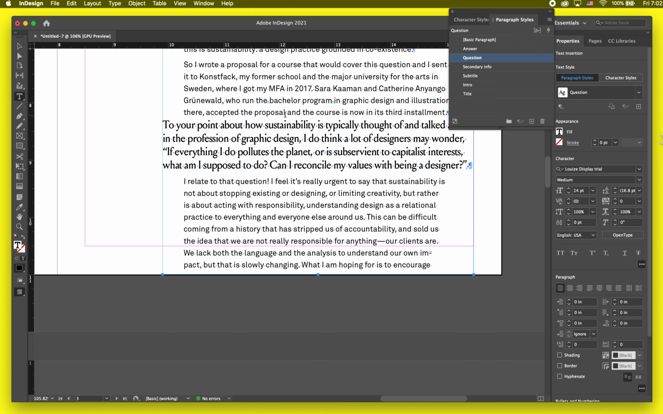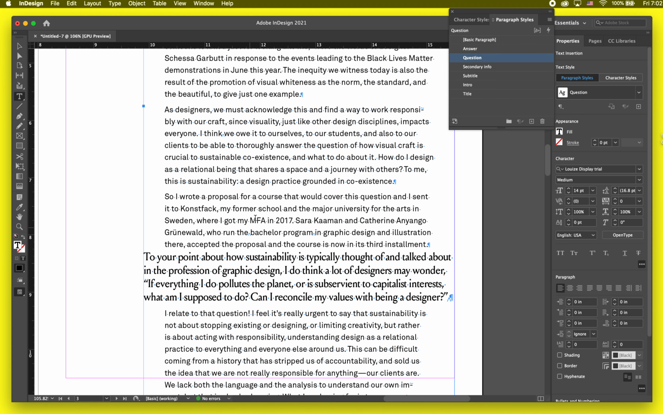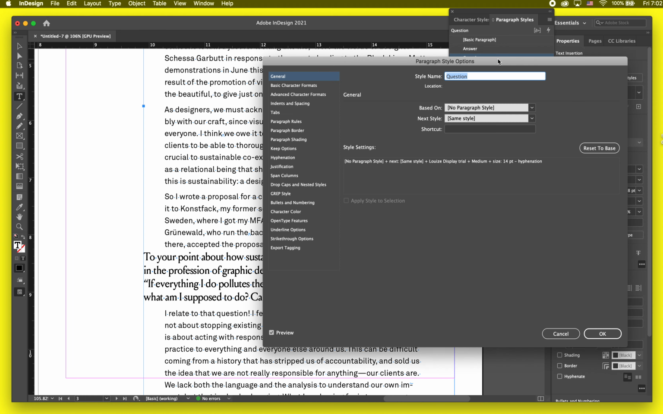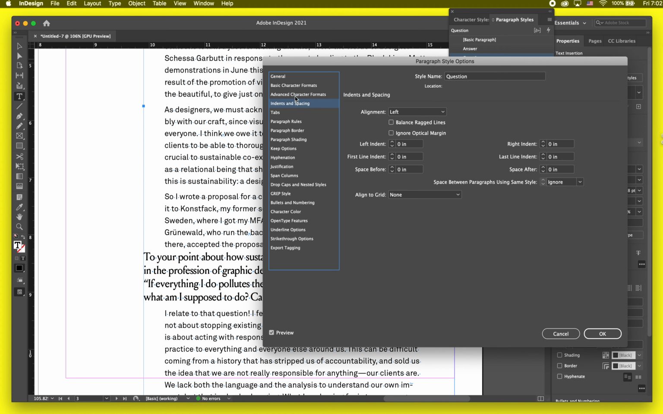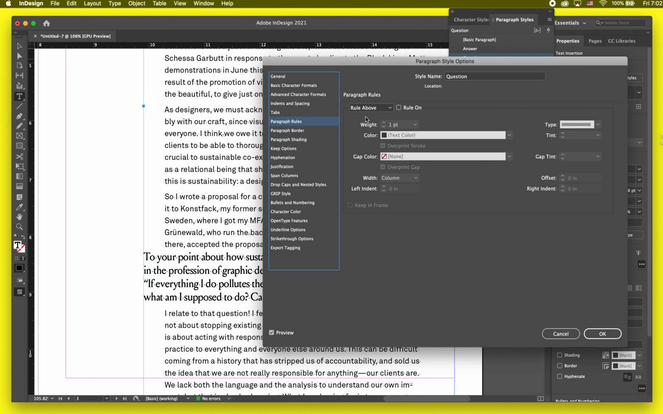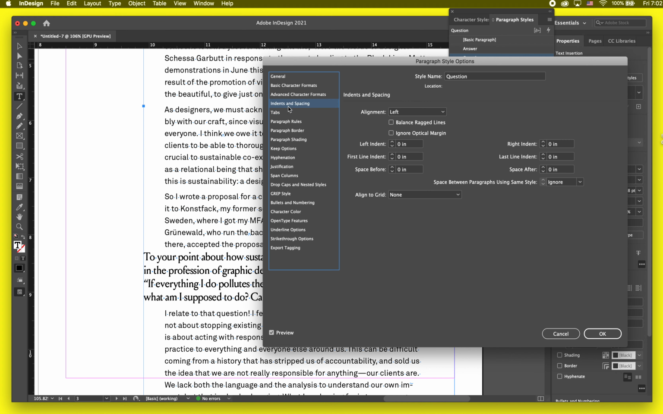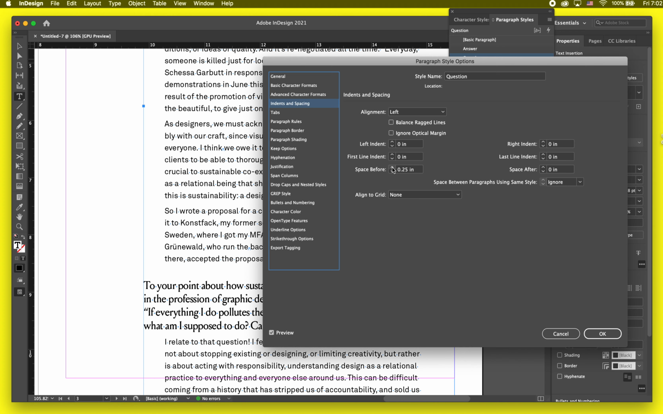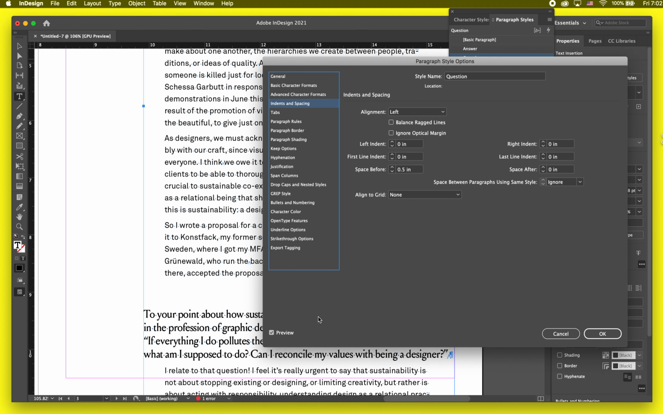And I'm realizing maybe there needs to be space before my question because it's too tight. So maybe what I'll do is I'll go back into my question paragraph style, and I will go in here, paragraph rules, not paragraph rules, space before. So indents and spacing, space before. Now I'm going to add some space before. I'm going to add significantly more because I'm saying, okay, we need a breather before we begin a new question. So I'm going to add more space than in the space that's between these paragraphs.